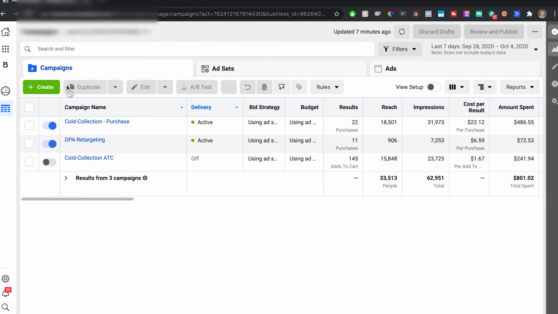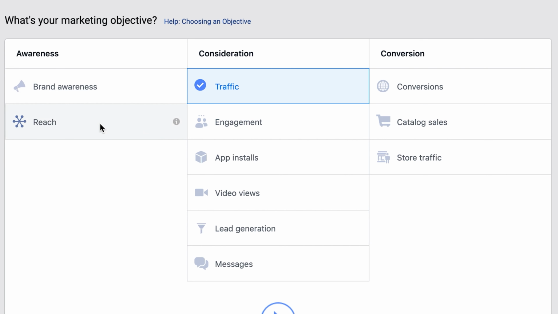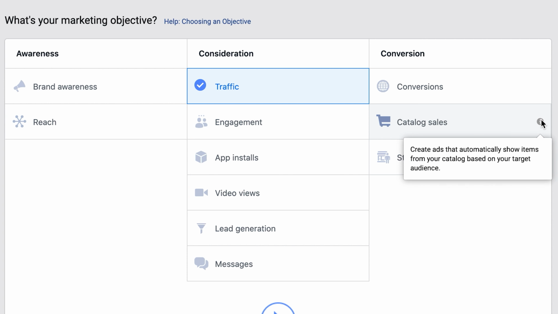But when you're creating a campaign, if I click inside of here, there is brand awareness, reach, traffic, lead generation, messages, even catalog sales, which you would assume would probably be something for your Shopify store or e-commerce, which it is.